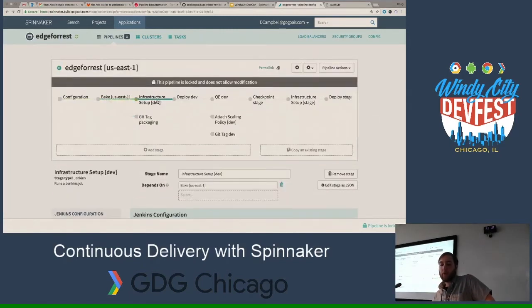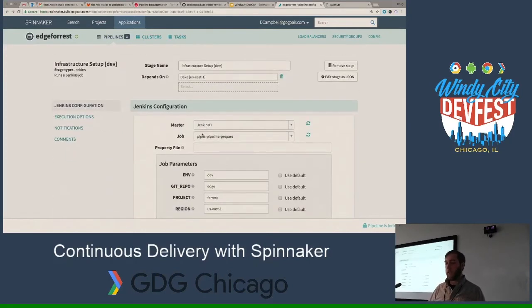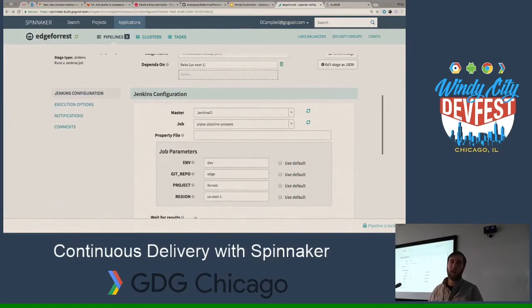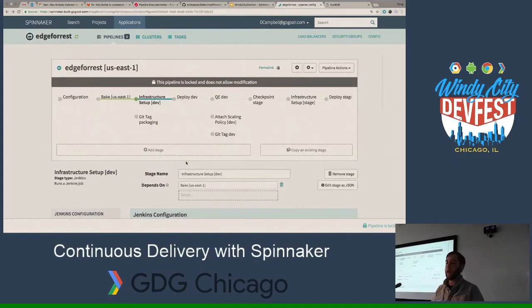Then we do these infrastructure setup and Git packaging. These are both just actual Jenkins jobs. It's a stage, it triggers, so like for infrastructure setup, it triggers this pipeline prepare Jenkins job with this set of parameters, and then if that Jenkins job is successful, it continues down.